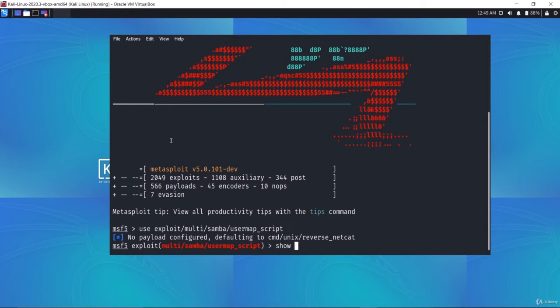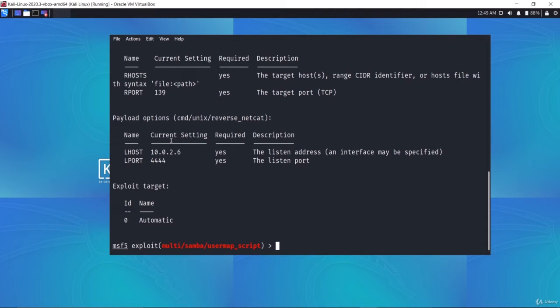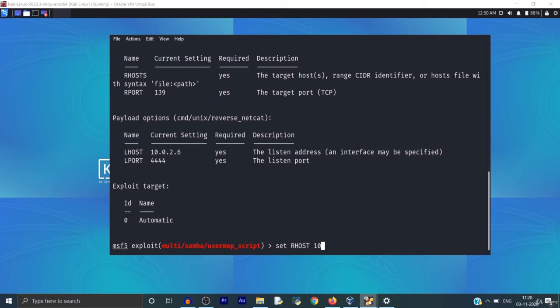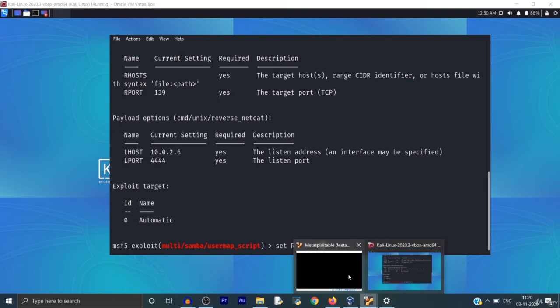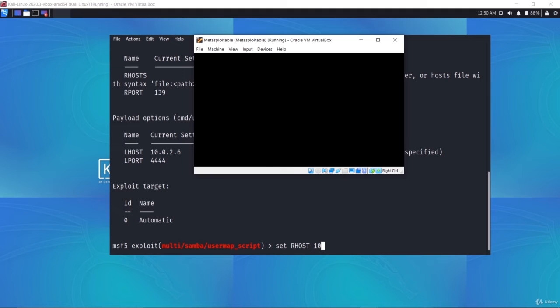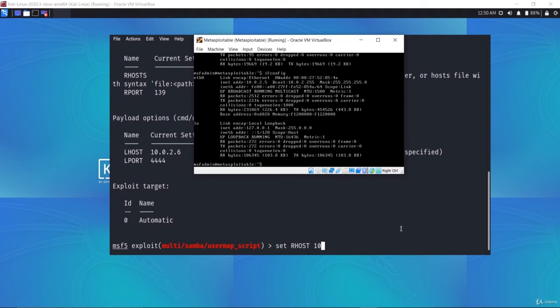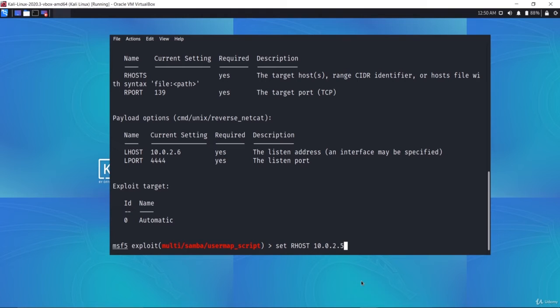The next thing that I'm going to do is just run show options and hit enter. As you can see, this is showing us the options. What we are going to do here is set something. As you can see, this is RHOST, where our host is empty. So I'm going to set the RHOST, which is the IP address of the target. For that I need to see the IP address of the target. This is the target machine that we have here, and the IP address is 10.0.2.5.